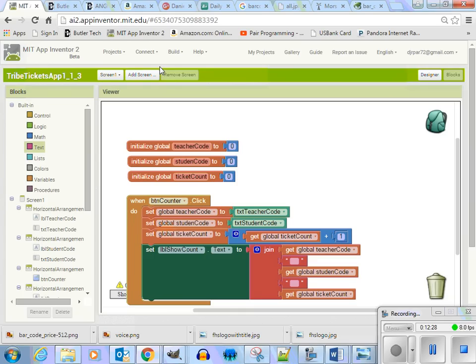So let's go ahead and type in teacher code. I'm just going to type in 1, 2, 3, 4, 5, 6. Student code 654321. 654321. That's my student code. And I want to go ahead and add in a button. Okay. And I get some runtime errors here. I'm going to have to figure this out. But that's it. That's it for today. That's how you add code.